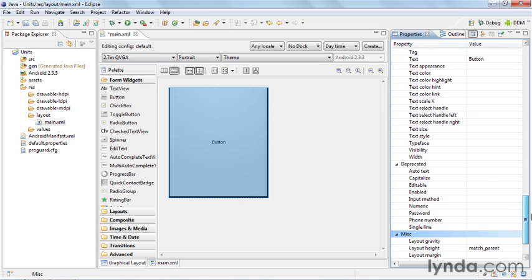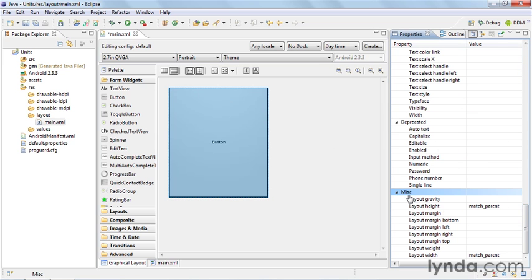So if we look down at the bottom here, under miscellaneous, we have our layout properties. And you can see for the height, it's actually set to match parent, which means it's going to take whatever the width and the height is of the parent container, which is set to actually fill. Now this is a new property that was introduced in Gingerbread.